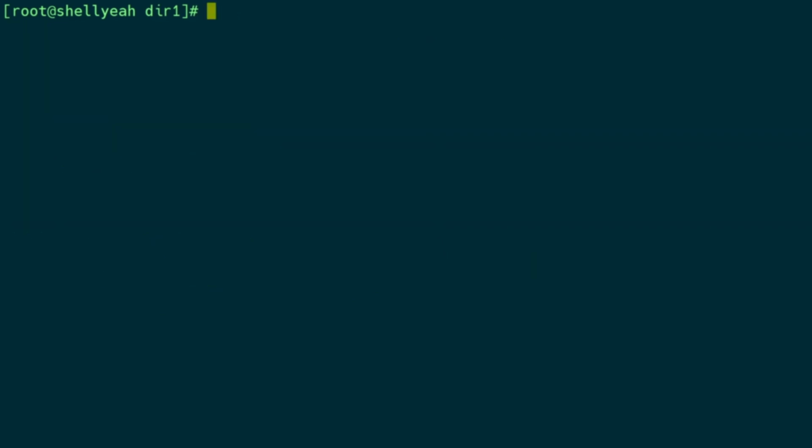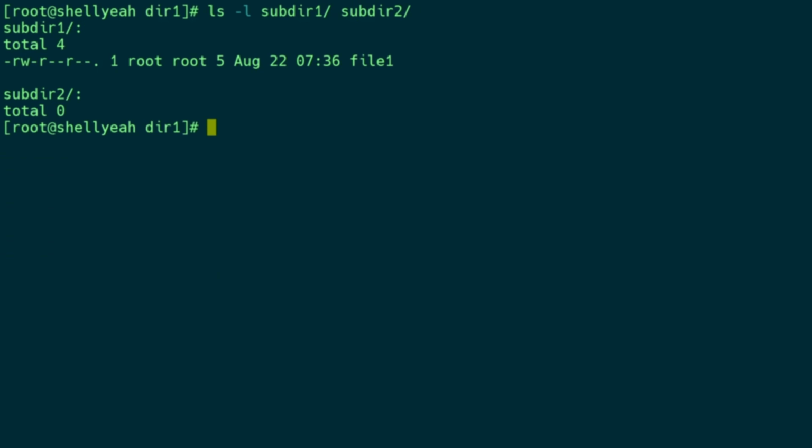We can also list the contents of 2 or more directories by typing multiple directory names separated with spaces. In our case, we can see that subdir1 contains one file, while subdir2 contains none.